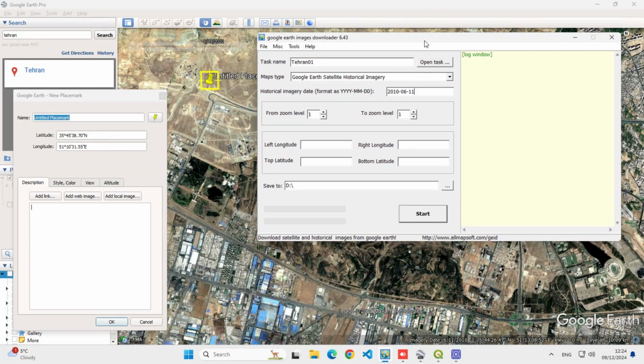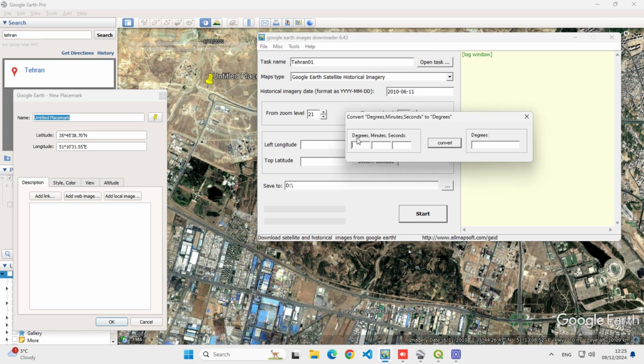We should also set the image zoom level. Obviously, the higher the zoom level, the better the image resolution and the larger the file size will be. Since the Google Earth coordinate format is latitude and longitude, we have to convert it.